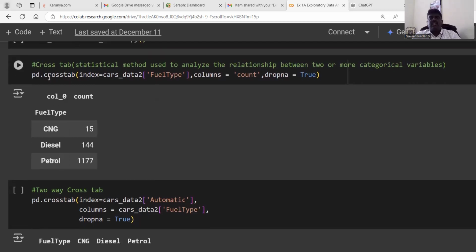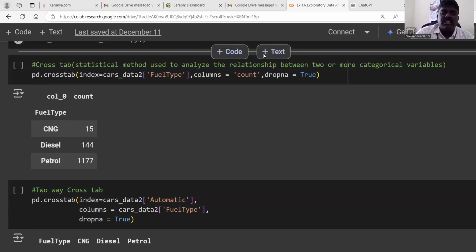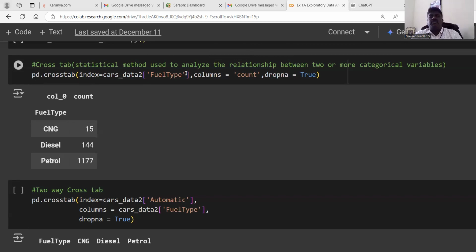And then this is for two or more categorical variables, a statistical method used to analyze the relationship between two or more categorical variables. For example, I give index equal to cars data fuel type, and then comma columns equal to count. That means across the column you will get the count, and all these fuel types will be arranged in row format. Got my point? Then I am asking it to find the count. So what will come: CNG, diesel, and petrol.